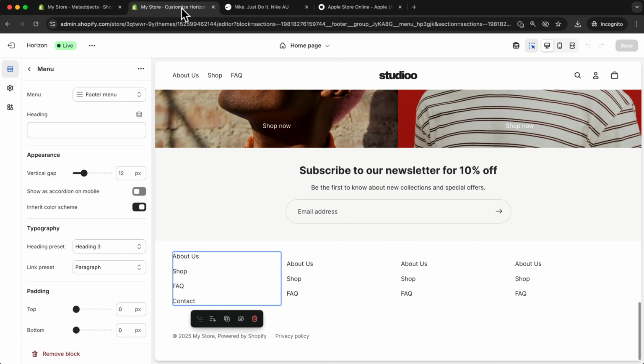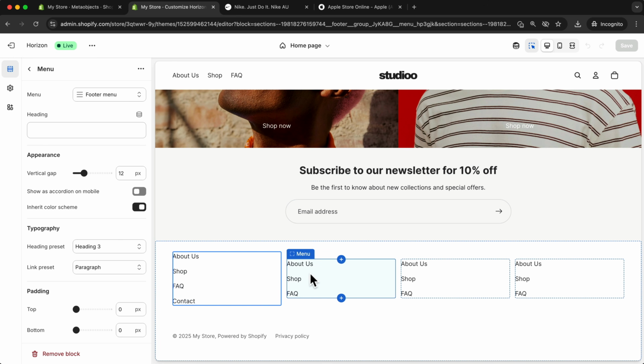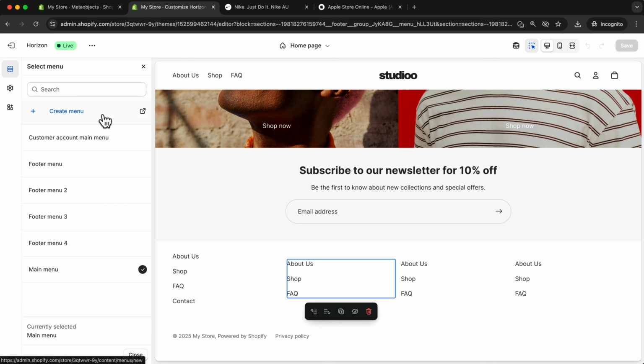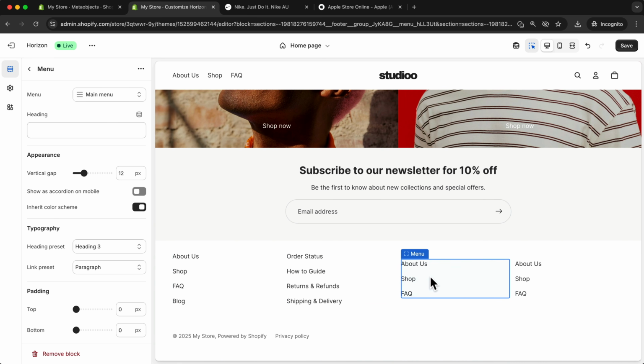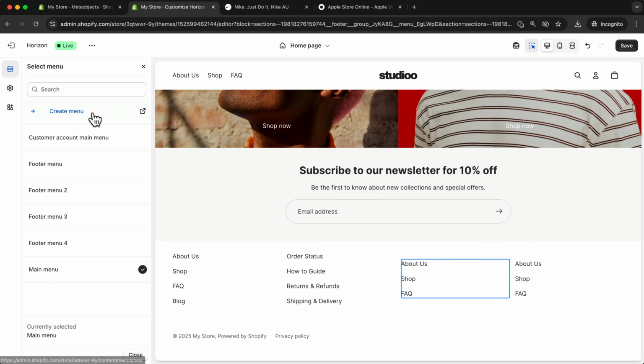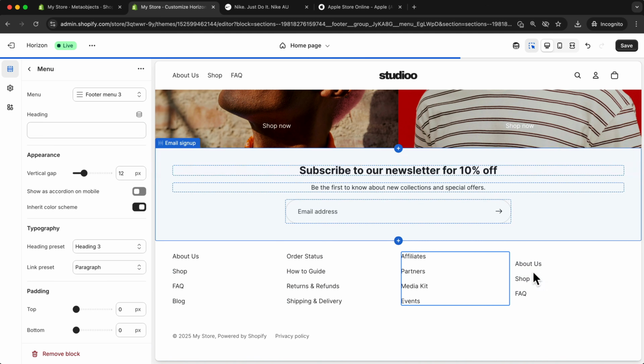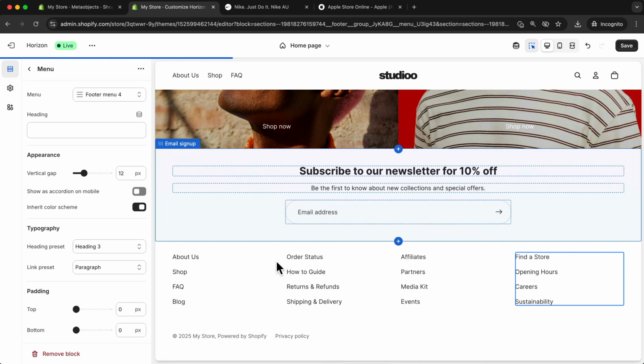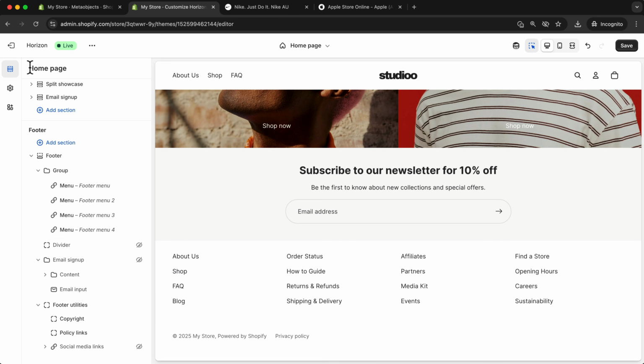Head back to your home page. And here, all we need to do is set it in. For example, click into it and then replace. Find the menu that you want to display, footer menu 2. Change this to footer menu 3. And then footer menu 4. Let's click back over here.